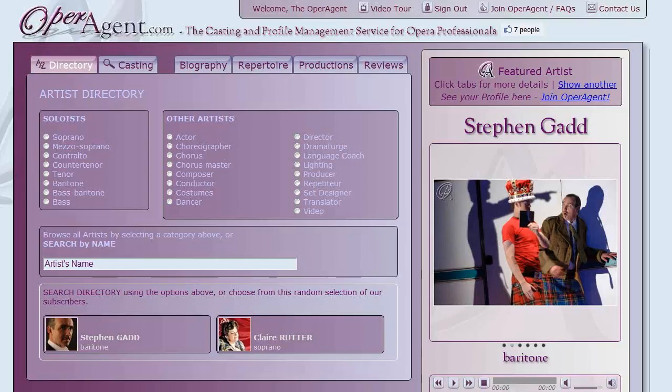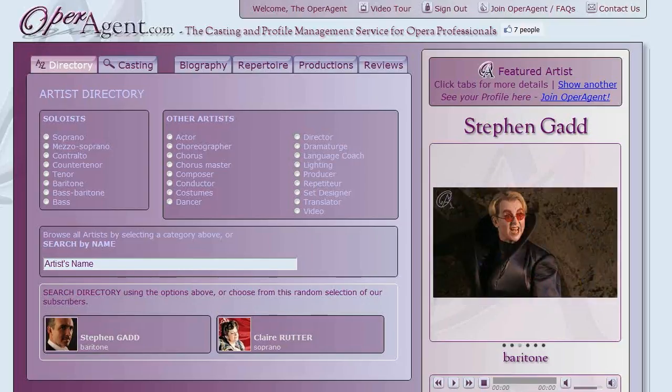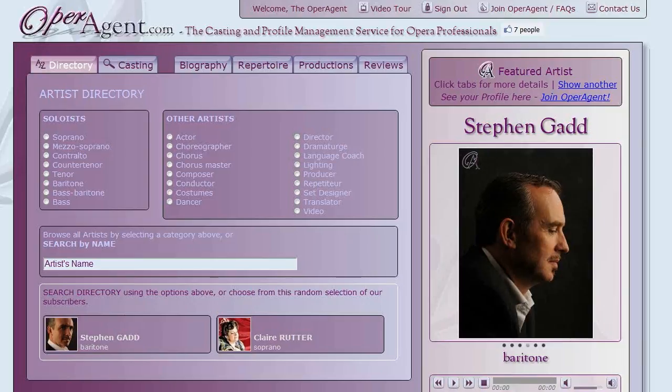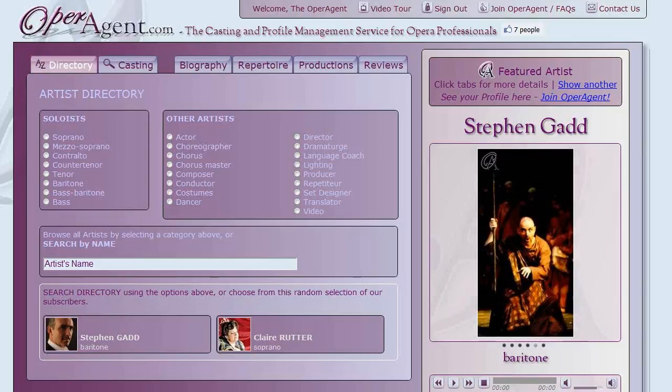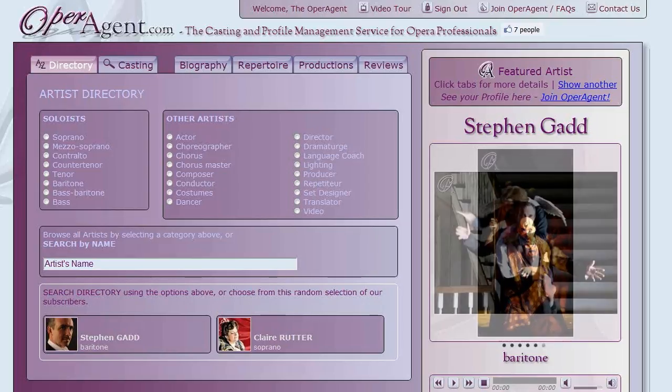Then you'll have the ability to create your own profile, upload your own photos and audio samples, and integrate your own repertoire into the searchable database. You'll then, in effect, have your own linked-up professional website with its own internet address.